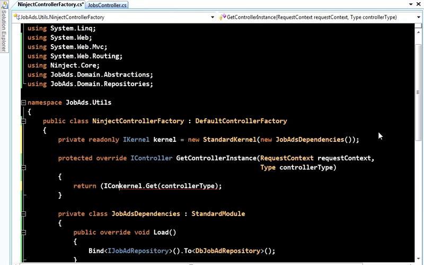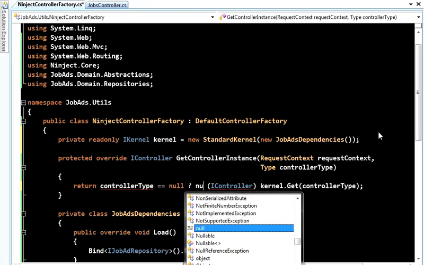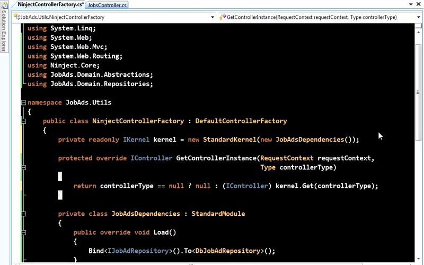Better cast that to IController. One thing to bear in mind is that sometimes the MVC framework passes null as the controller type parameter if it doesn't know how the incoming controller name maps to a type. In that case we'll just return null.